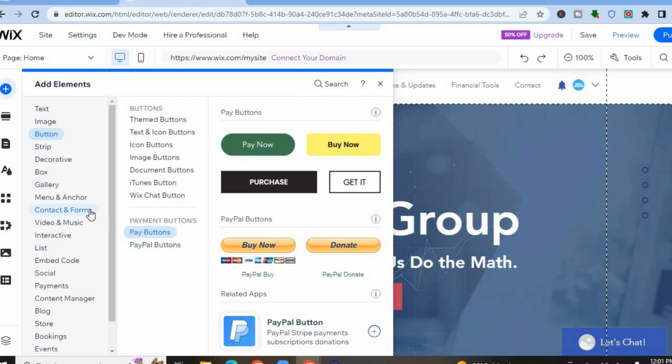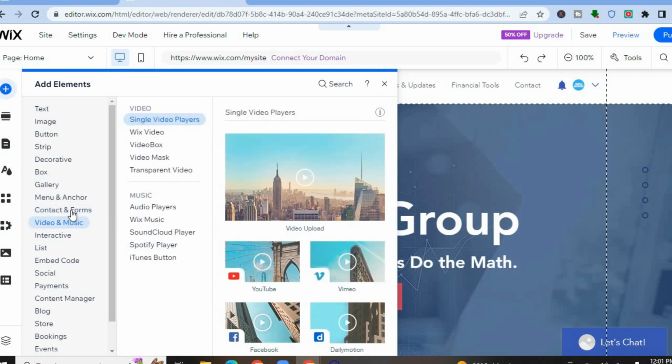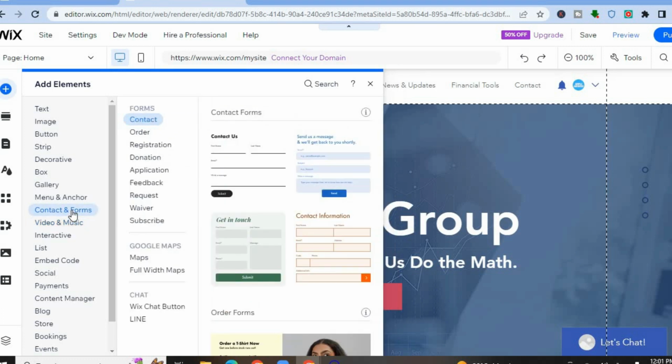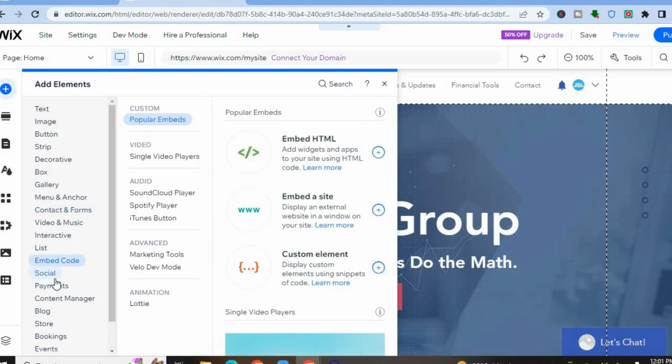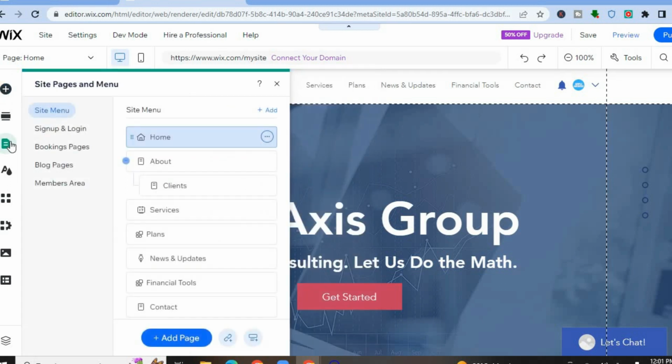If you would like to add anything at all, all you'll need to do is go over to the template right here that says Add Elements, and you'll be able to do that, as you can see right here. Also, I want you to pay attention to the third icon, which is Pages and Menu, as this shows the pages that are currently on your website. And if you would like to add a new page, all you have to do is tap on Add right here to create a new page.